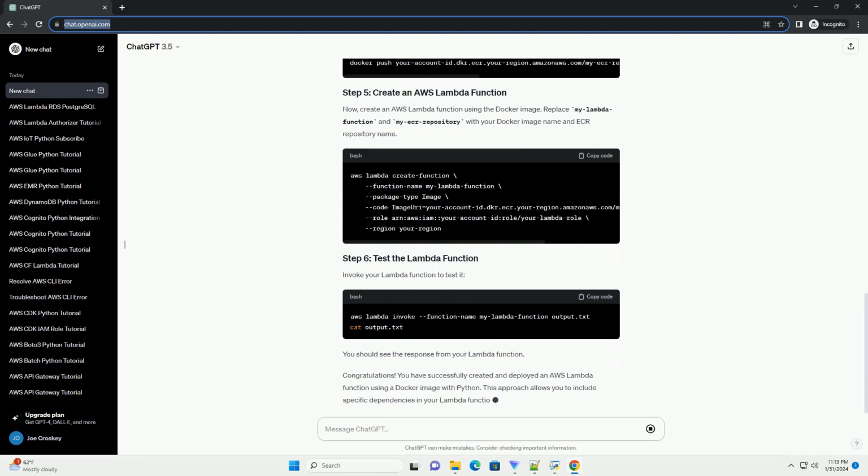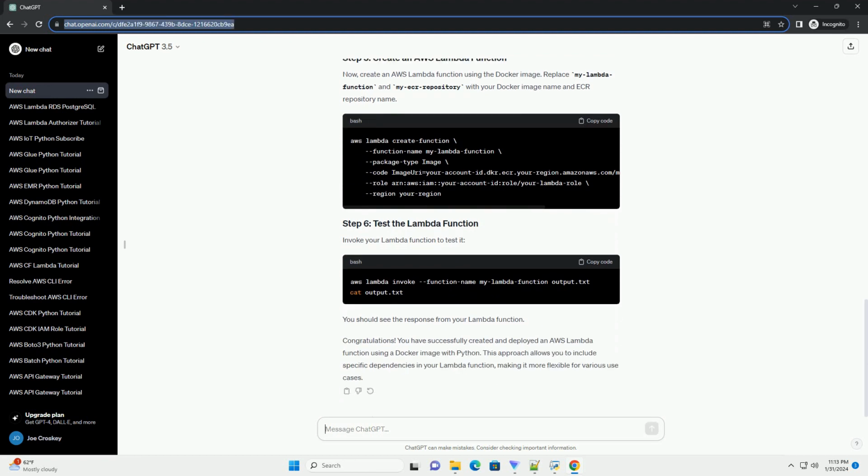Now, create an AWS Lambda function using the Docker image. Replace my-lambda-function and my-ecr-repository with your Docker image name and ECR repository name. Invoke your Lambda function to test it. You should see the response from your Lambda function.